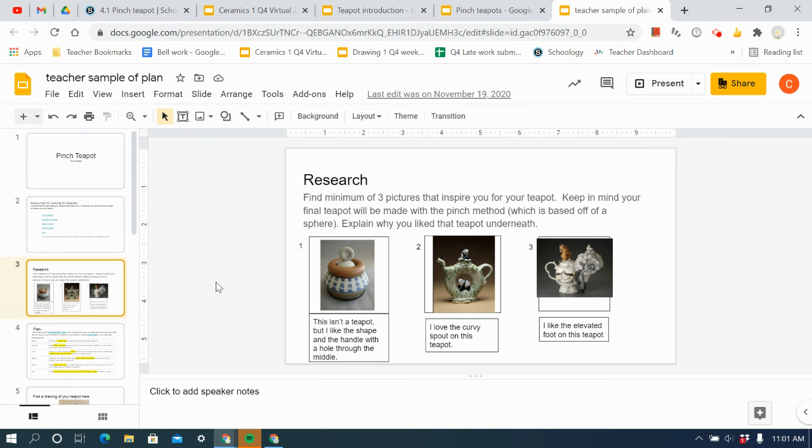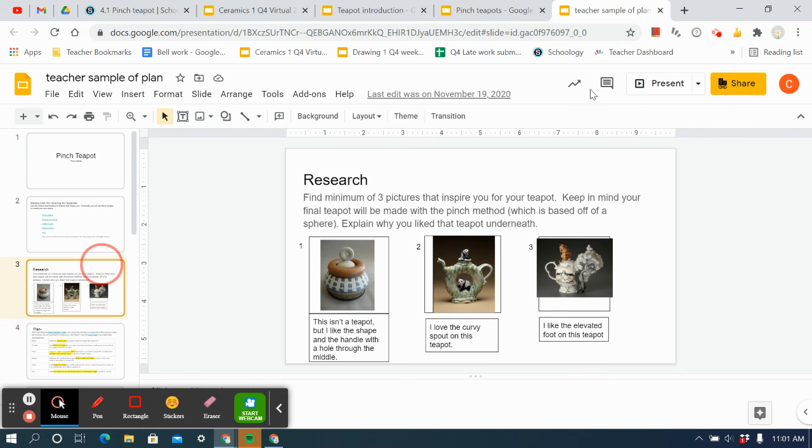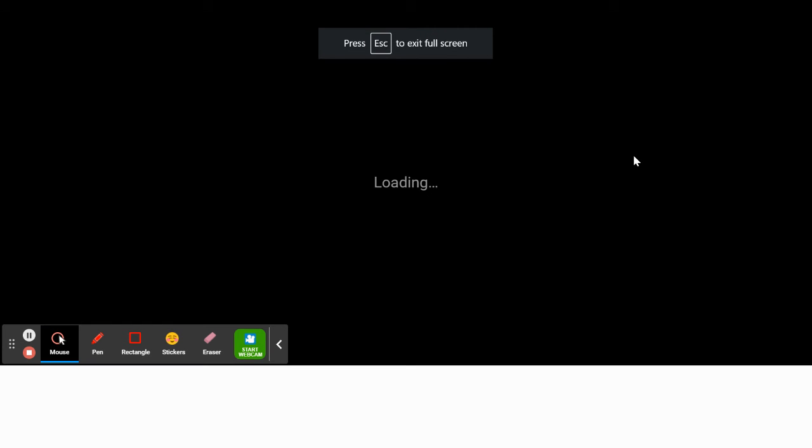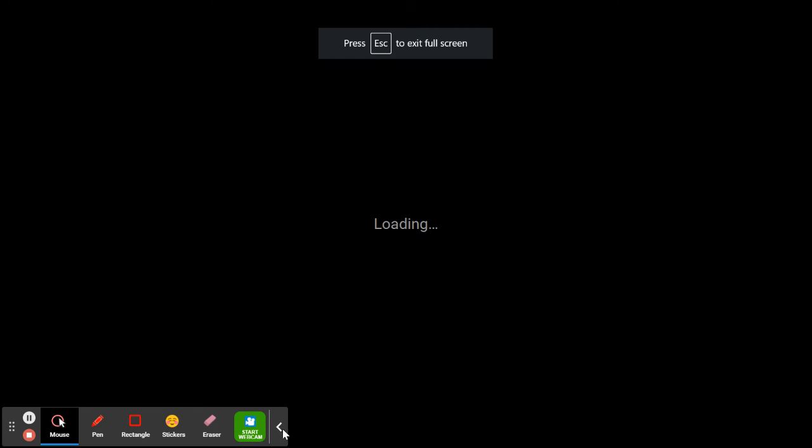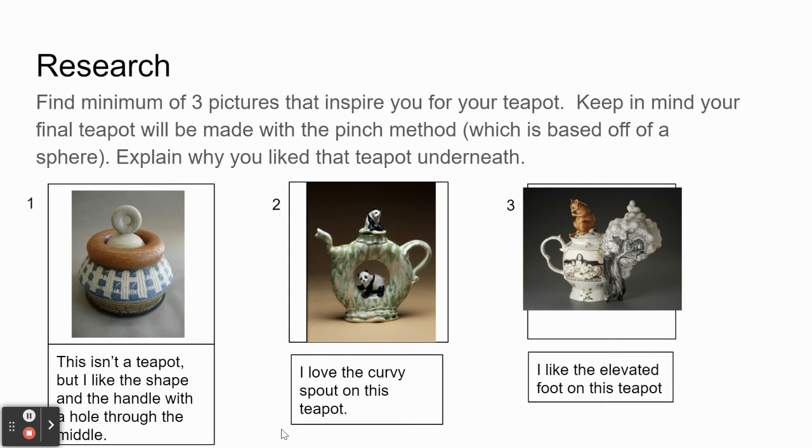And then I'm going to show you how the websites work, and I'm going to get you rolling. So I just made this real quick to show you what I'm expecting from you today. By the end of the period today, this slide needs to be done. And I just put three pictures in here that inspired me.